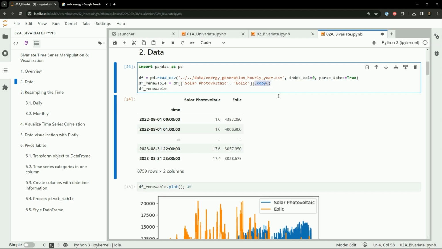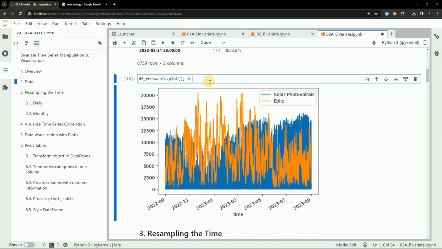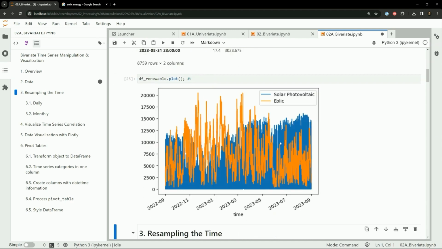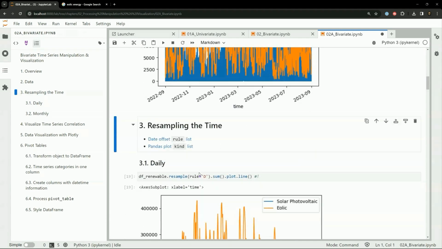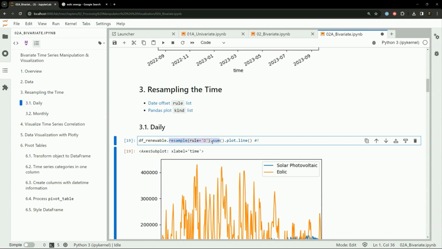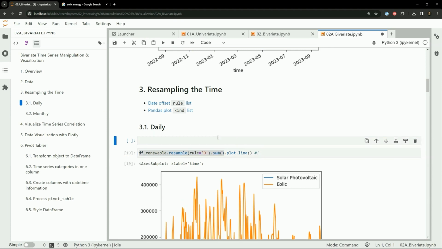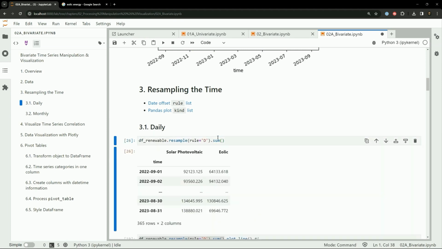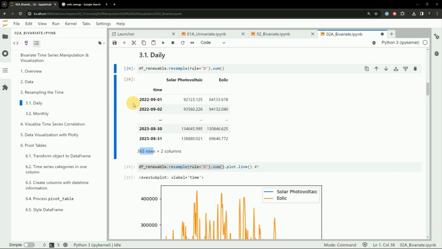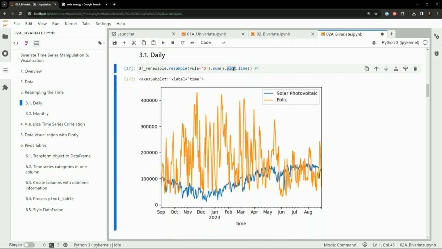As we did before, if I now execute the plot function automatically, it will plot both columns at the same time. If I use the daily resample function and sum, it will also do it for both columns. It's all very automatic. As you can see here, I now have 365 rows, and if I plot lines, here it appears. We can observe that photovoltaic solar in the blue line generates more energy during the summer months, while in winter it generates less, and the opposite happens with wind energy.